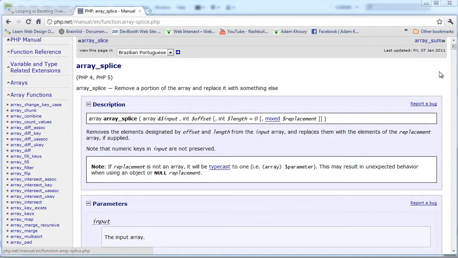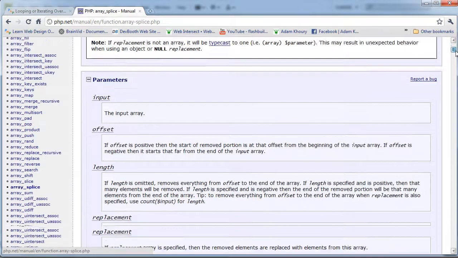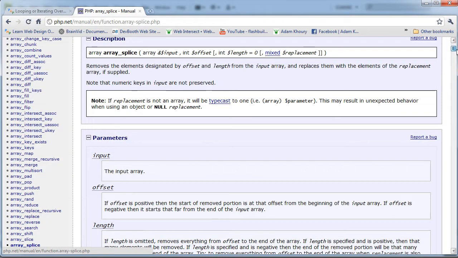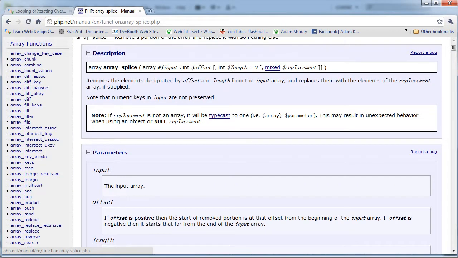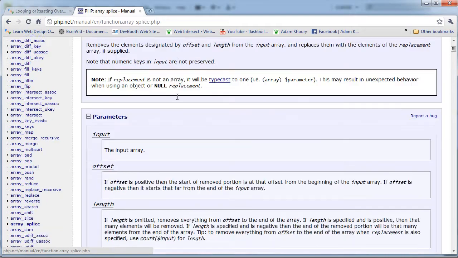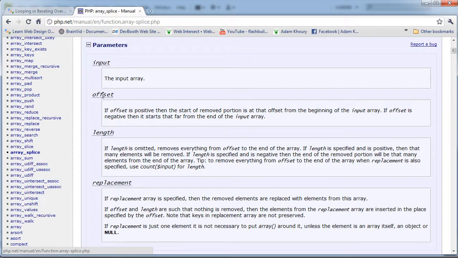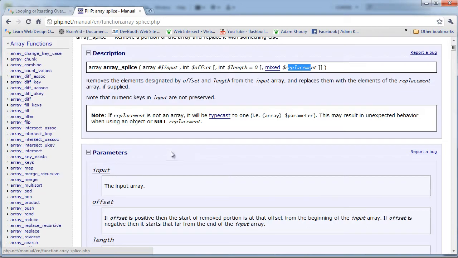Okay, so here I am at the PHP.net online documentation for the array splice function. You can see it says array splice, remove a portion of the array and replace it with something else. And that's exactly what I wanted, so that's the function that I chose for this occasion. Now you can see the parameters it gives you: the array, the offset, the length, and your replacement. So there's 4 parameters, and they explain each one to you right there: input, offset, length, and replacement. So the input is your array, the offset is a number, the length is a number, and the replacement is whatever you want to replace it with.